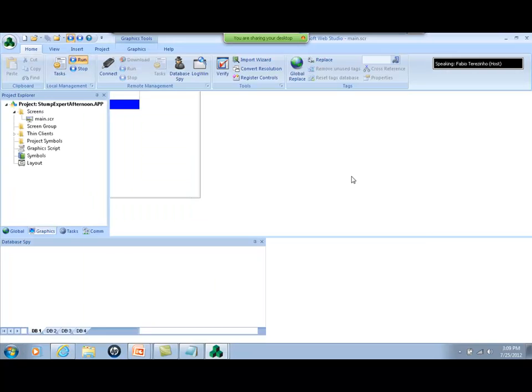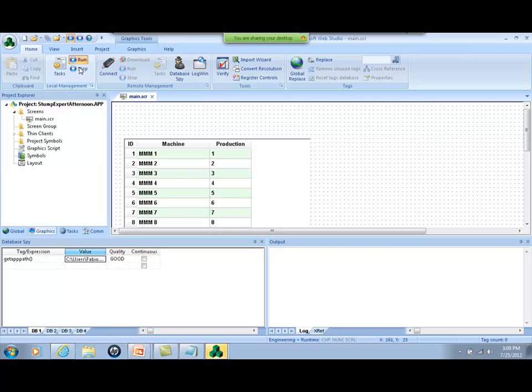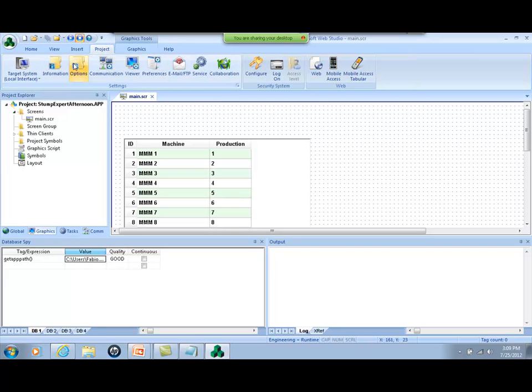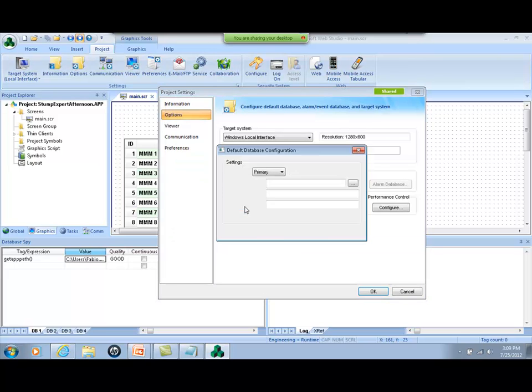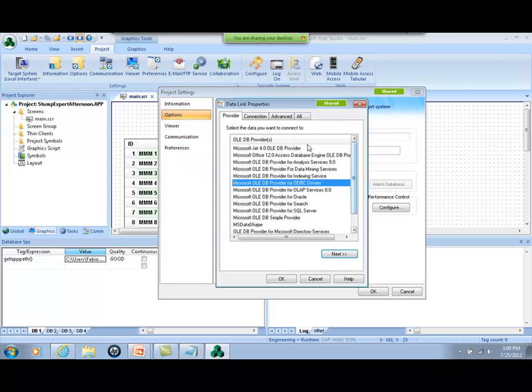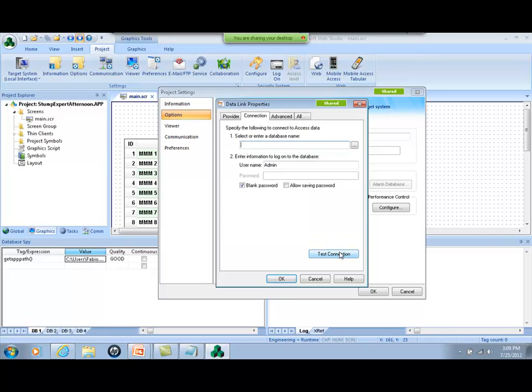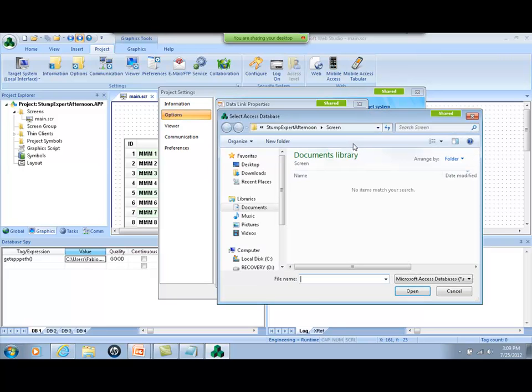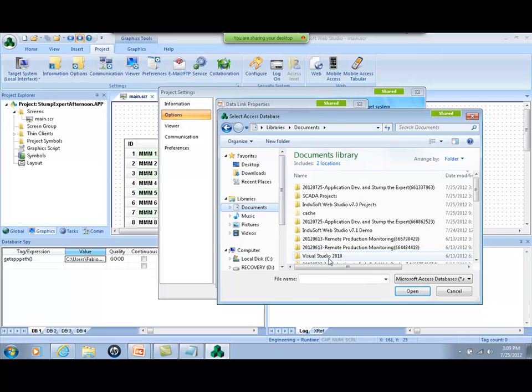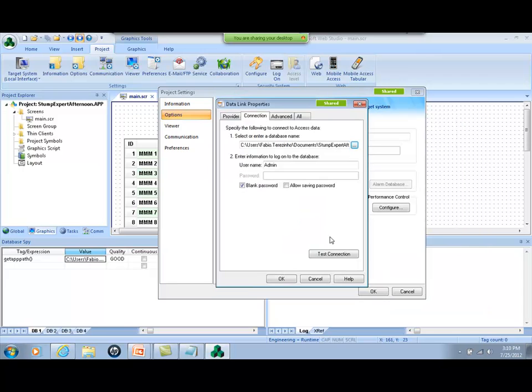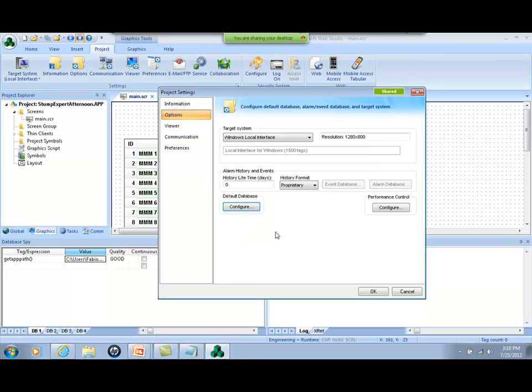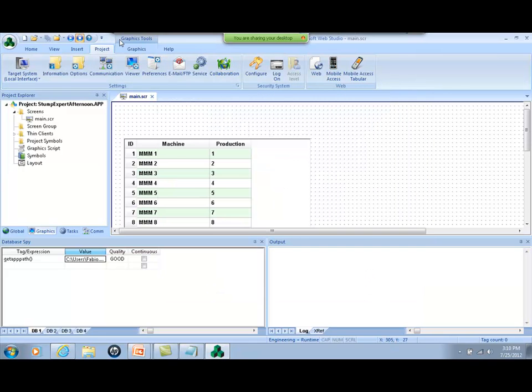Now from IndoSoft, if you want to link IndoSoft to any external database, all you have to do is go to Project, Options, Default Database, select here the provider for your database, Oracle, SQL Server. In this case, the JET provider for a MDB file. Can look here in Documents, the file Stump Expert Afternoon. Test the connection succeeded, and it's done. I have a connection with this MDB file.